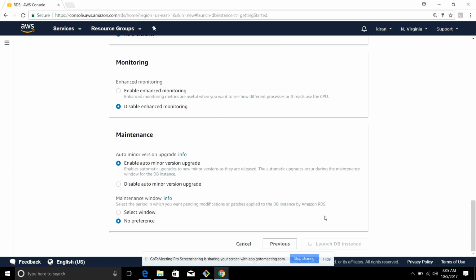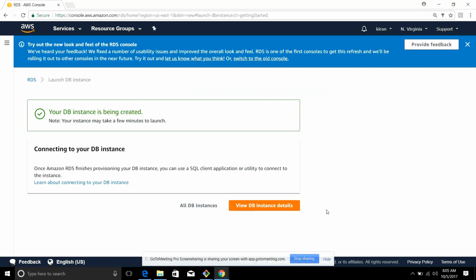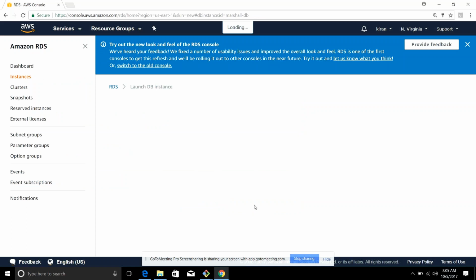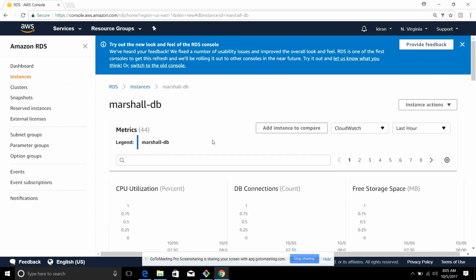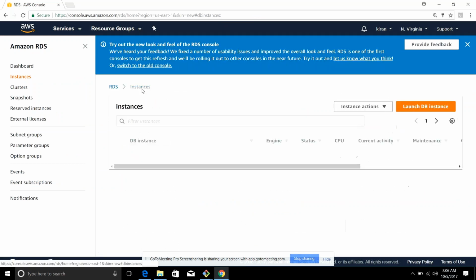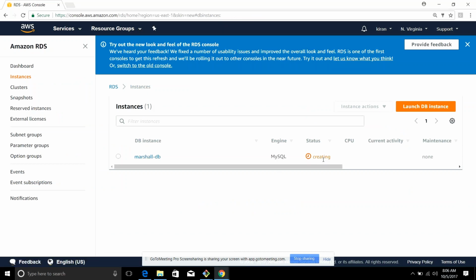Launch DB instance. View DB instance details. This is going to take some time. All right, just selected the DB and it's going to create. It's going to take some time. You see it's saying creating.